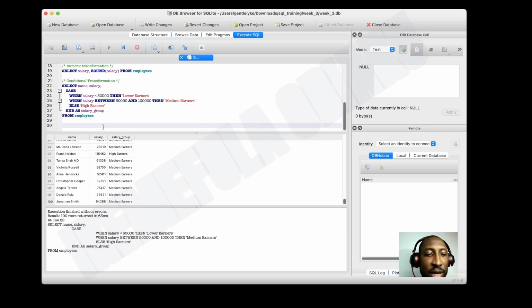Next, we will be combining tables. So let's do combining tables using joins.